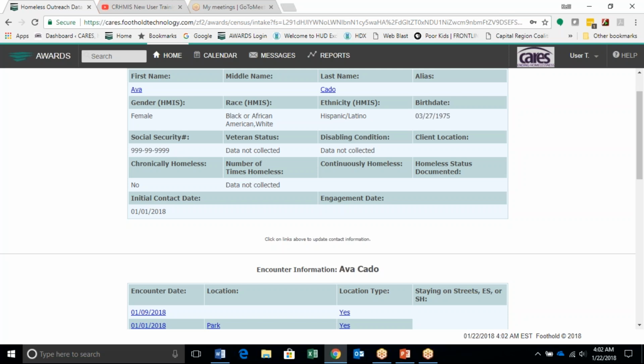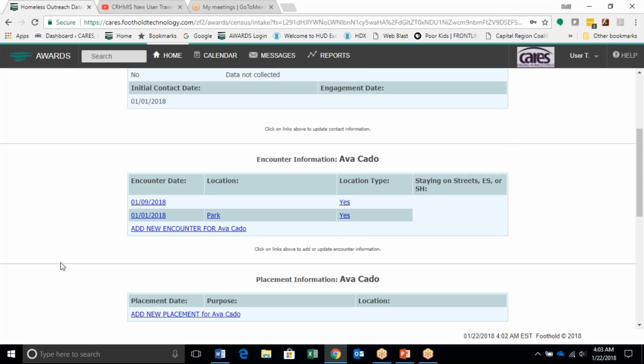We don't worry about the data quality. It's not pulled into the APR. It's not pulled into any of our data quality and completeness reports. It doesn't count.